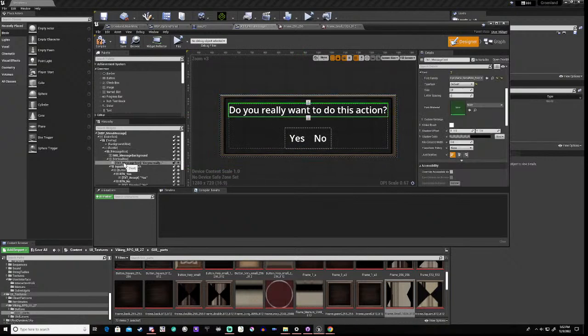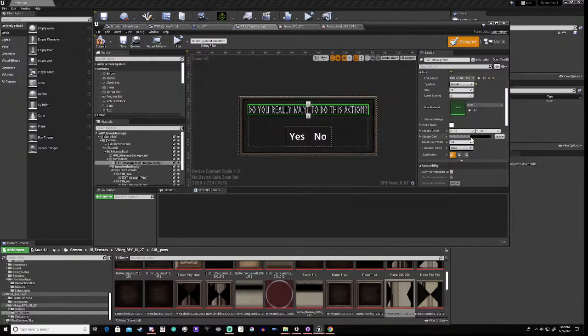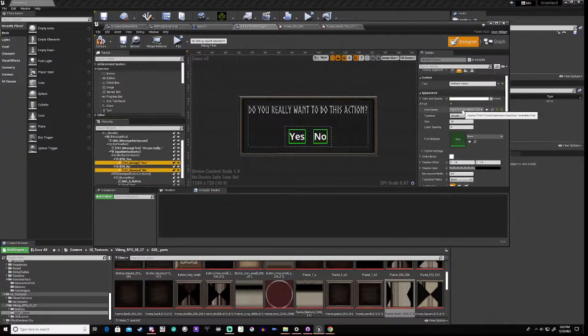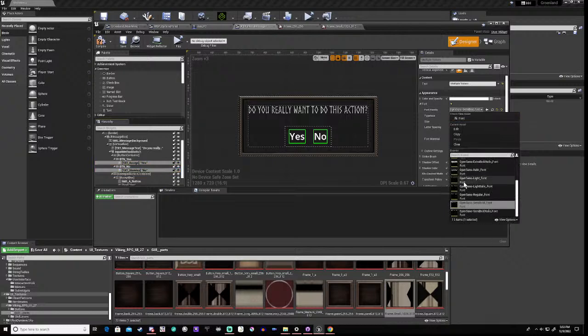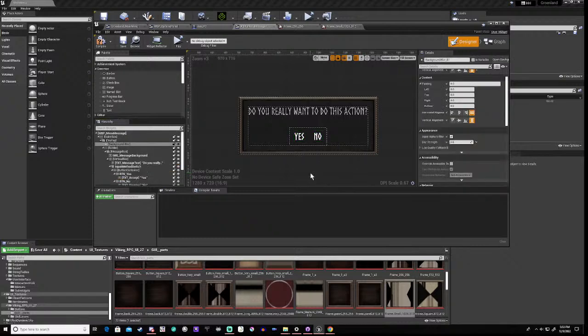Alright, we can get this text, and it's going to be that font. Then we can get that one and that one. And these are in bold, so we can go with that one. Okay.